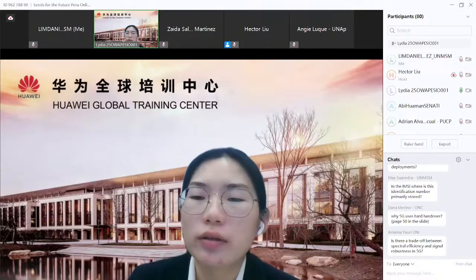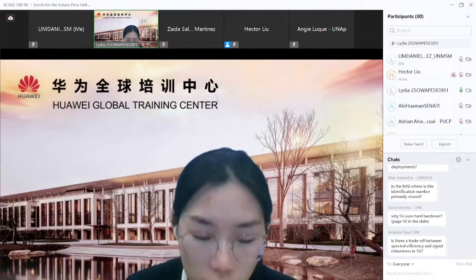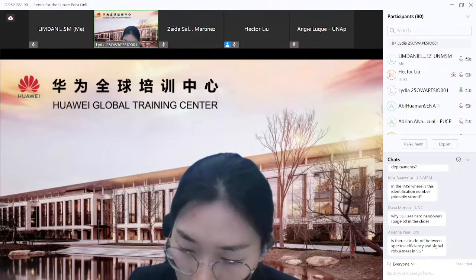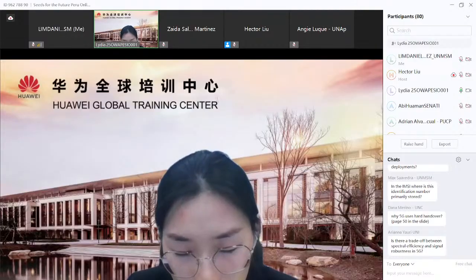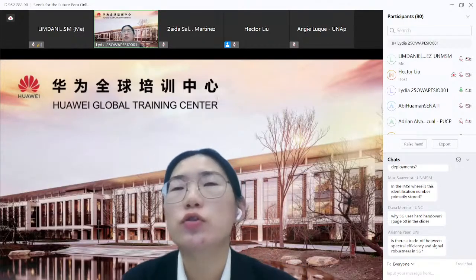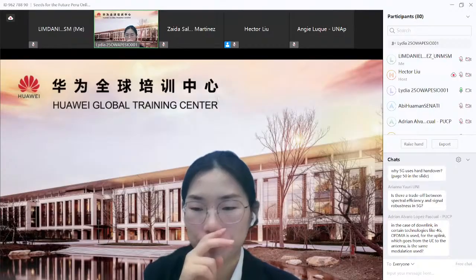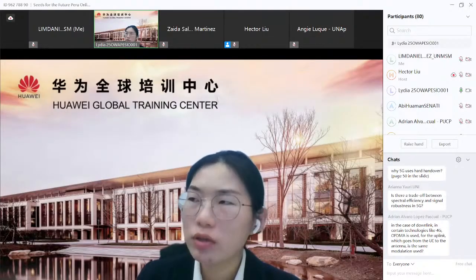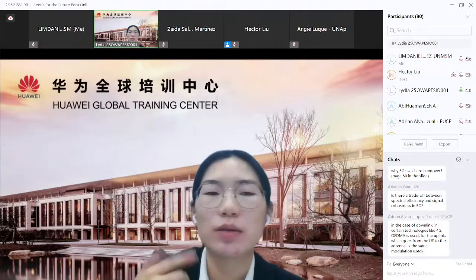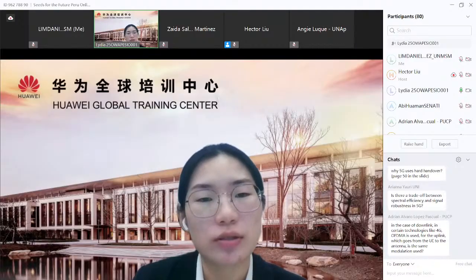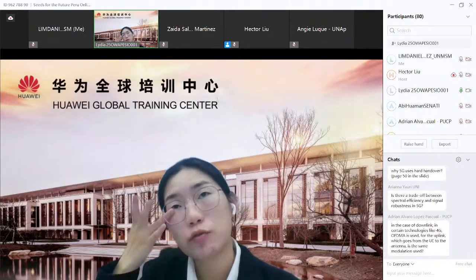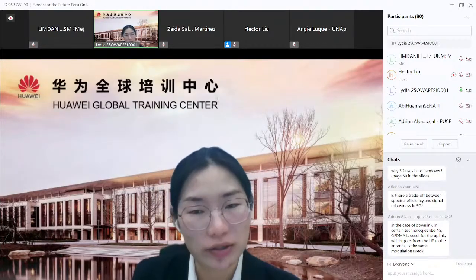For the QAM, the low order QAM and the high order QAM, especially comparing QPSK and 256 QAM: for QPSK, that means at the same time we transmit 2 bits, right? And for 1024 QAM, it means at the same time 10 bits, right?